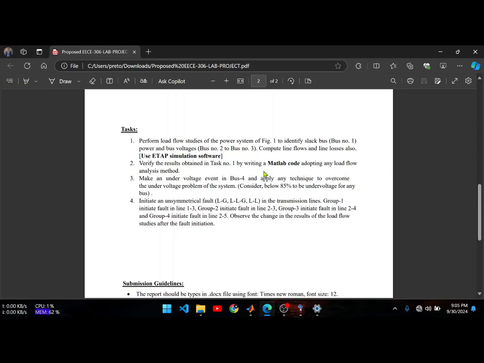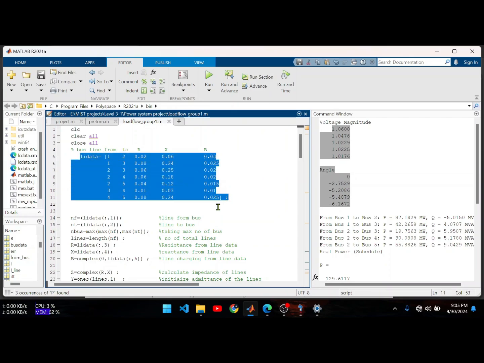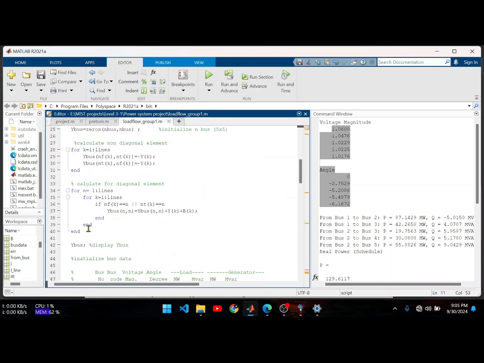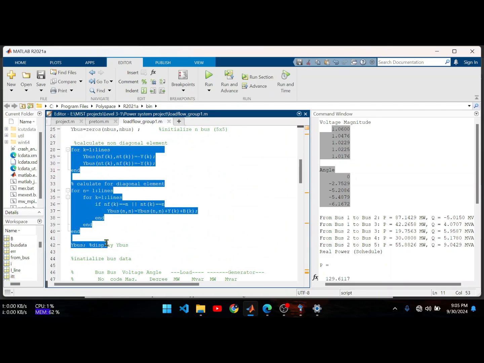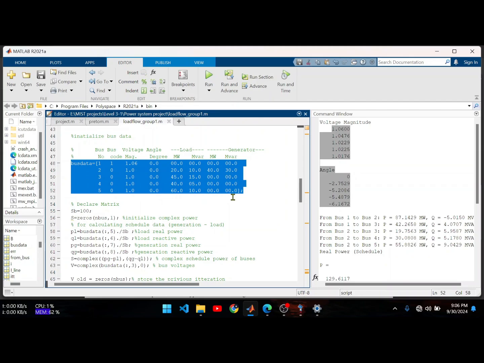For task 2, we have to write MATLAB code adapting any load flow analysis method to verify the result obtained in task 1. So we have written this MATLAB code here, and first of all, this is the line data. We have written it as a matrix here, and we calculated the Y bus with this. Then we added the bus data with generation and load.